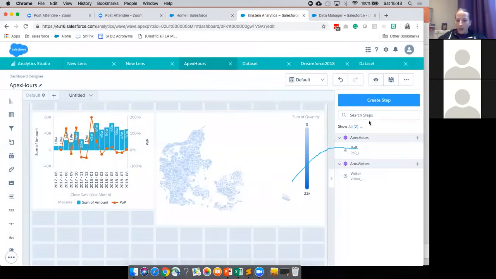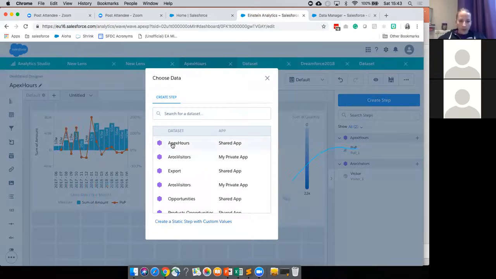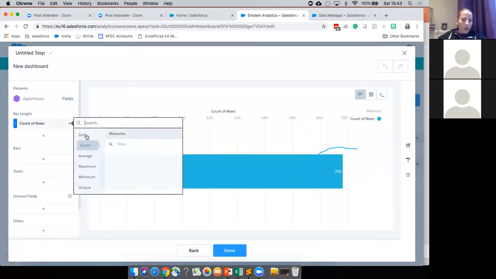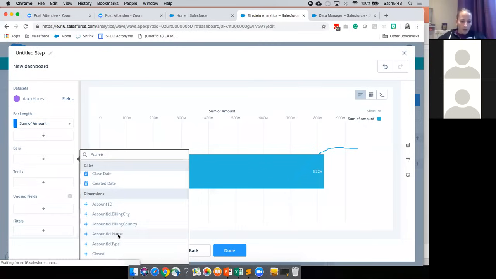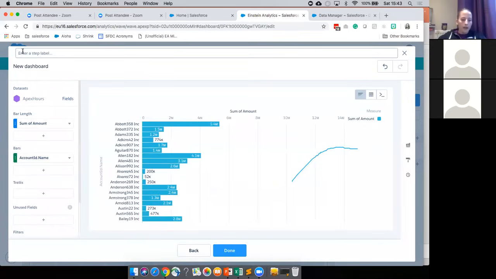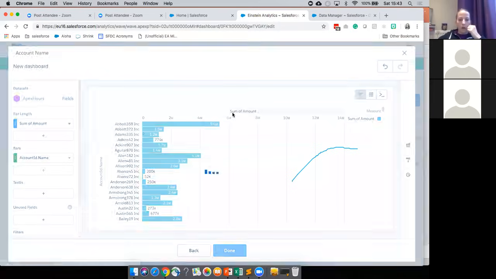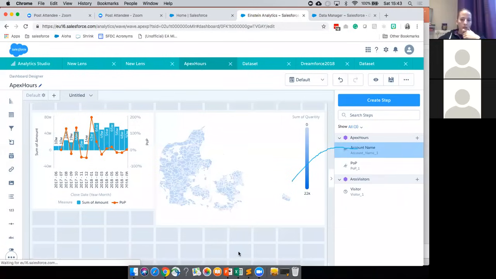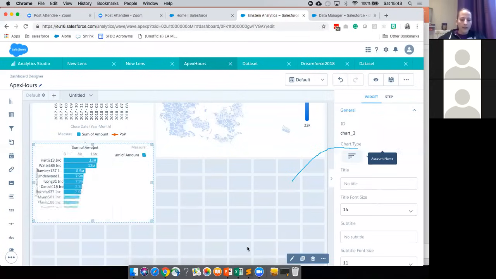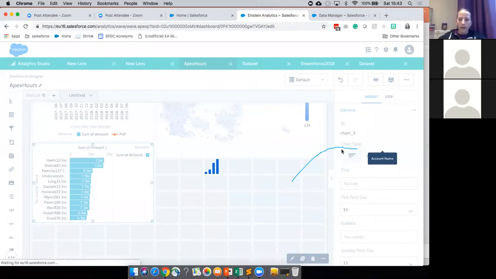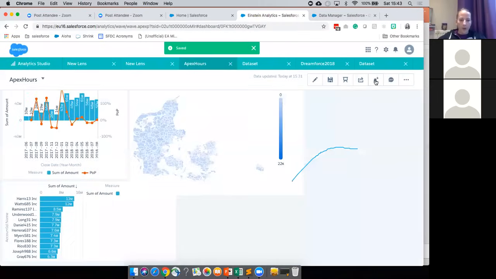But let's just quickly add a new step from the Apex hours. And we'll do sum of amount and let's do account ID.name, and then let's say account name. We're going to sort this as well. Hit done. Sorry, this is going a little bit fast, but this is just to illustrate the configure actions. And I'll add this in. I'll hit S, and let's preview this dashboard now.